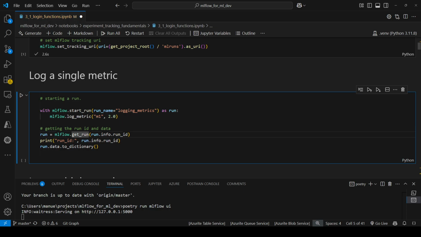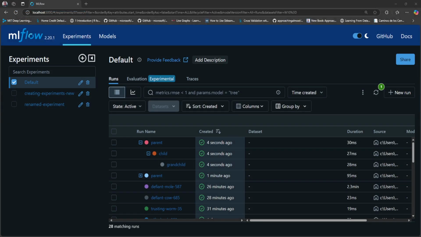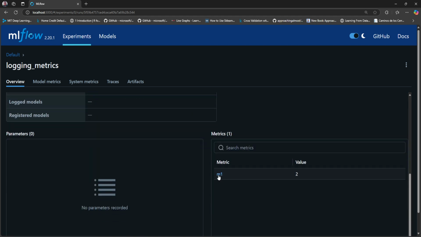Now here I am retrieving the run and printing the information associated to this run. So let me run this, and here we can see that we were able to log the metric. Now let me show you this in the interface. Here I have this new run, logging metrics, under which we can see the metric that we just logged. Back to the notebook.